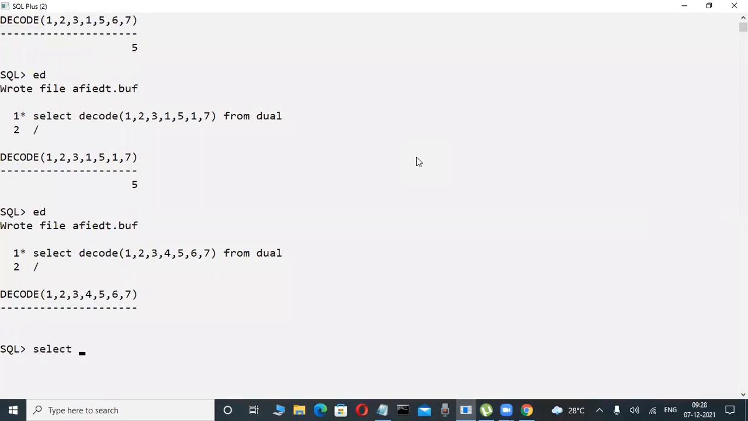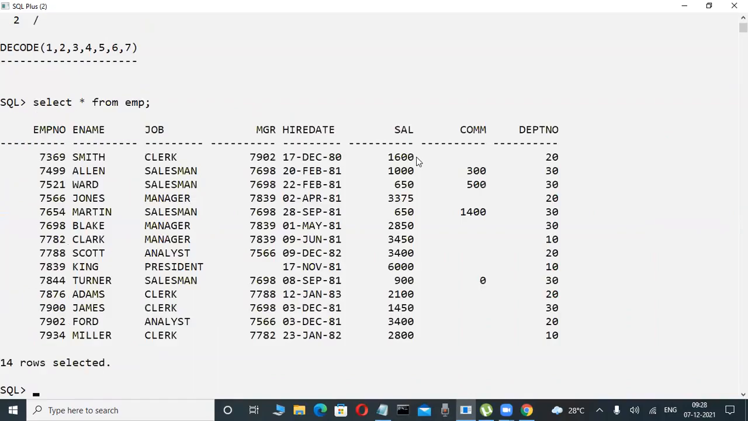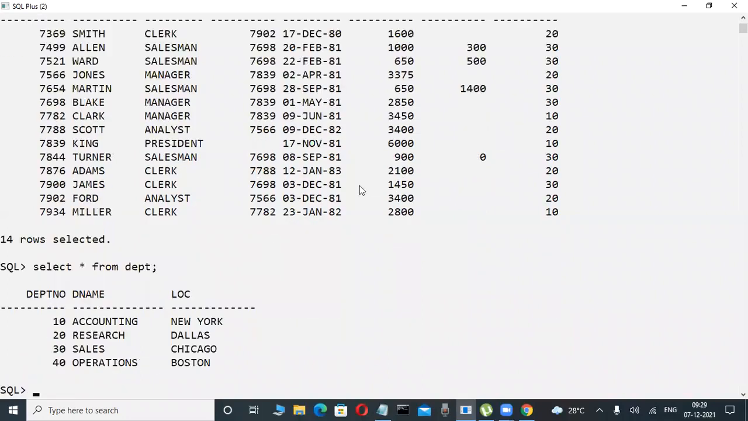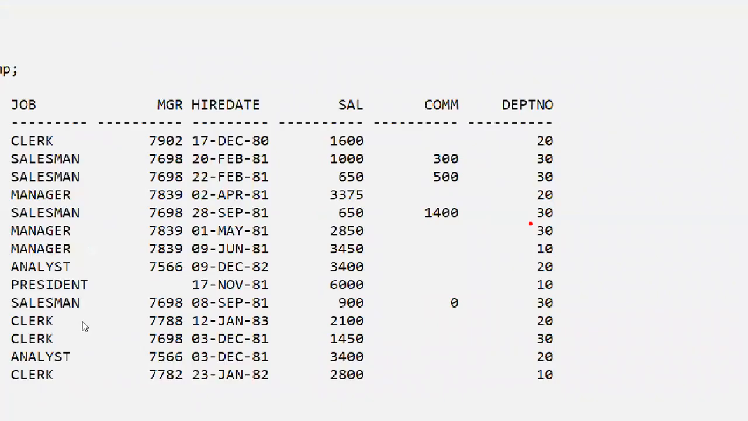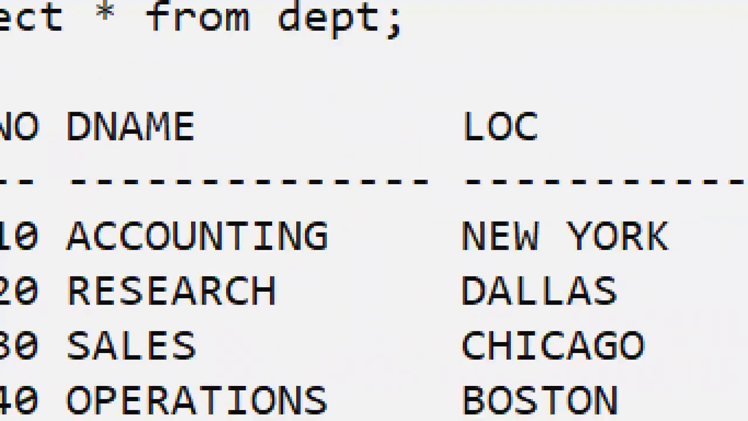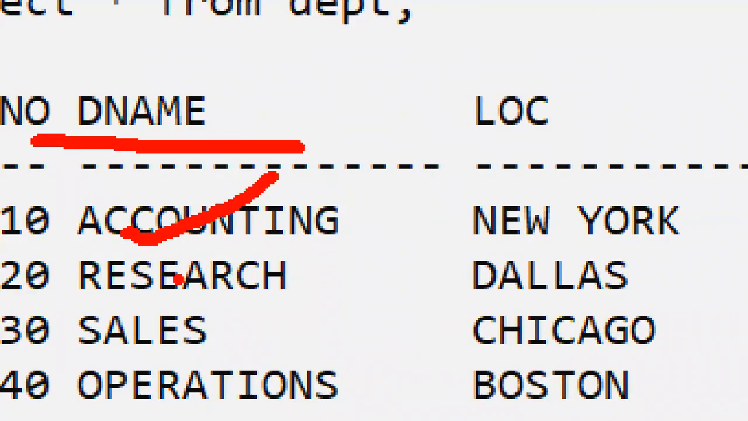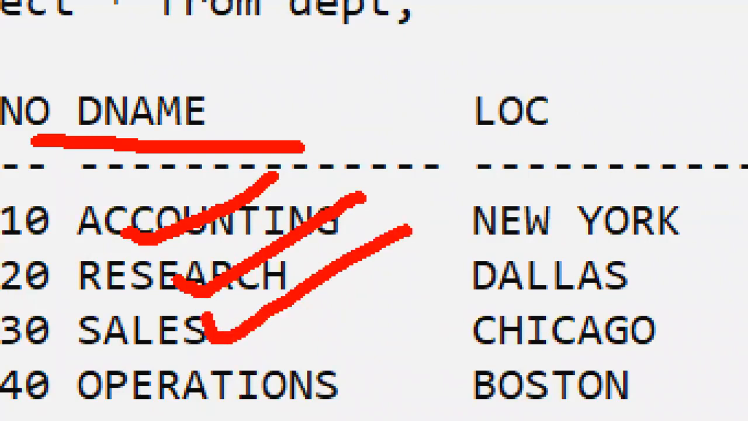This is a table. Select star from EMP table. Again here, select star from DEPT table. Any books we refer to have this example. What is the example? Actually here 10, 20, 30 is there. But the department names are not there in the EMP table. Suppose 10 means accounting, 20 means research, 30 means sales.